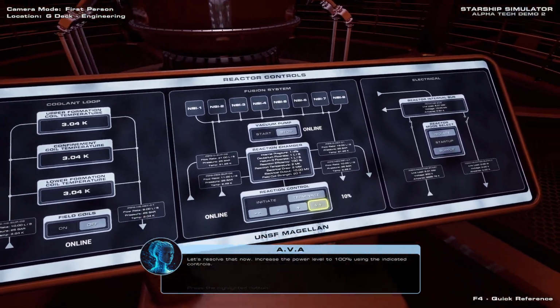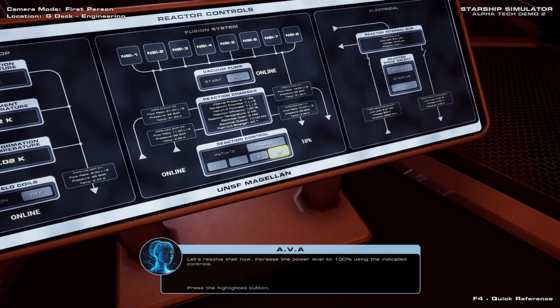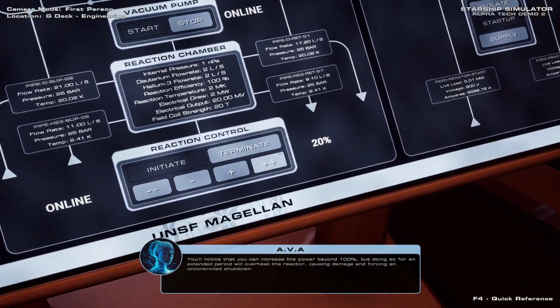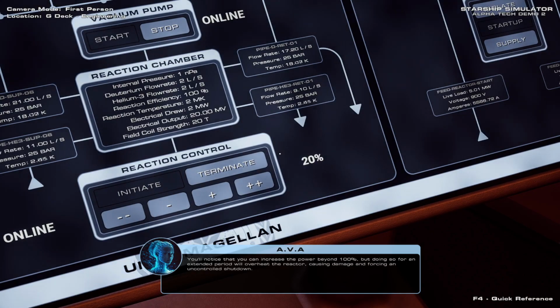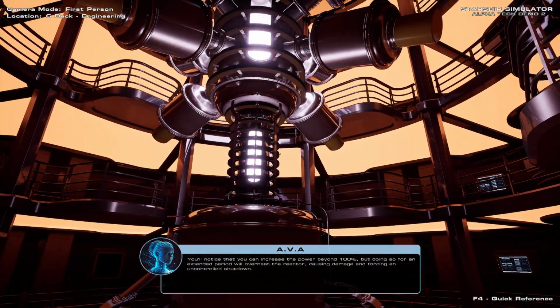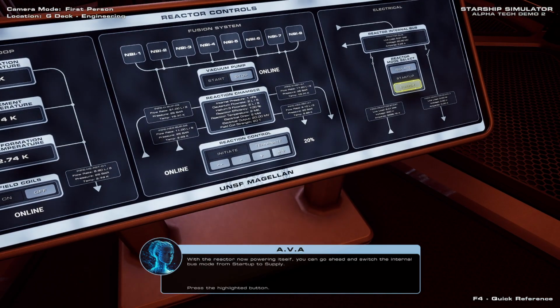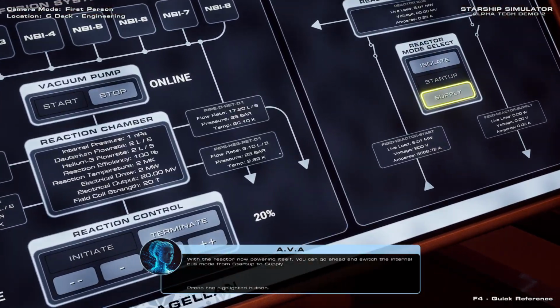Let's resolve that now. Increase the power level to 100% using the indicated controls. You'll notice that you can increase the power beyond 100%, but doing so for an extended period will overheat the reactor, causing damage and forcing an uncontrolled shutdown. Okay, we now need to provide power to the rest of the ship. With the reactor now powering itself, you can go ahead and switch the internal bus mode from startup to supply.